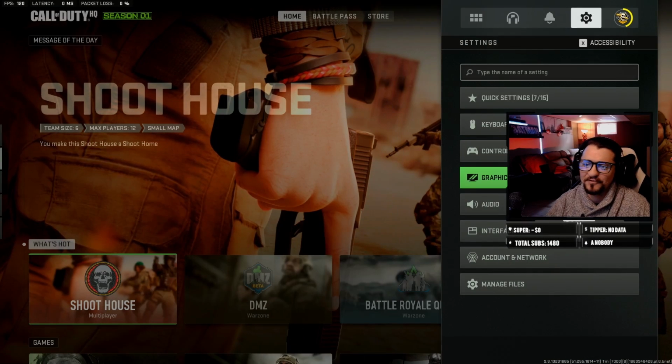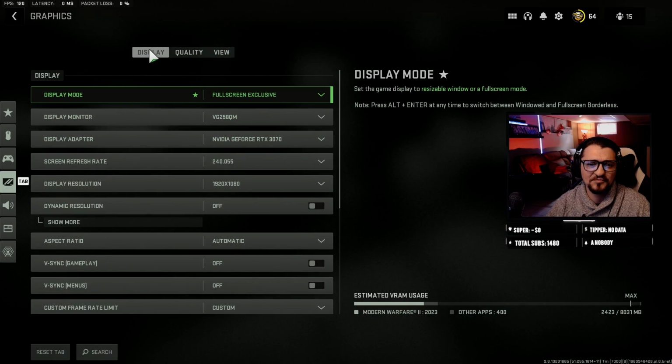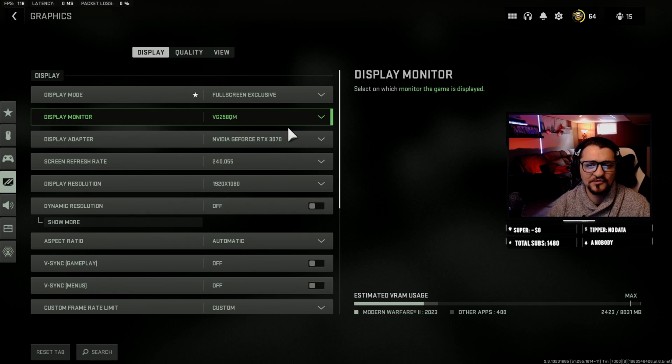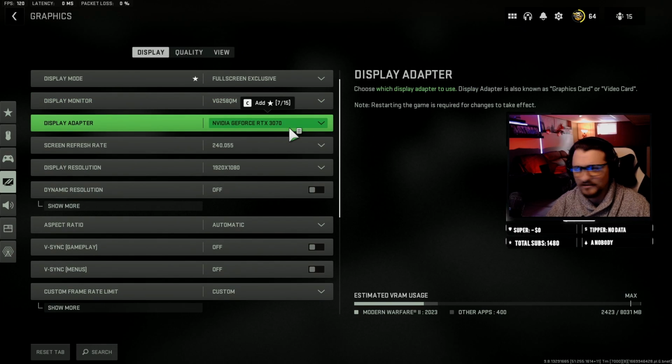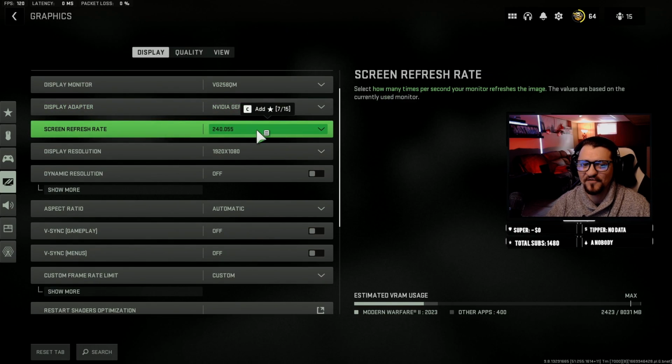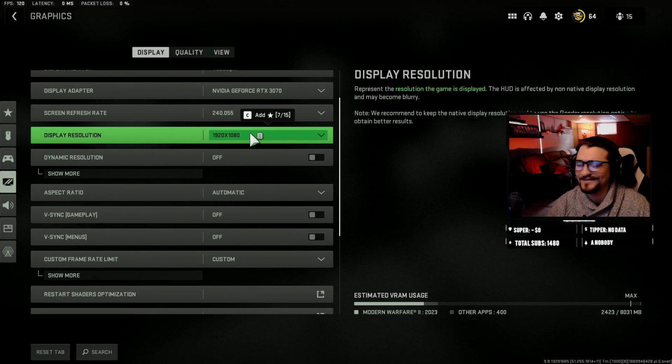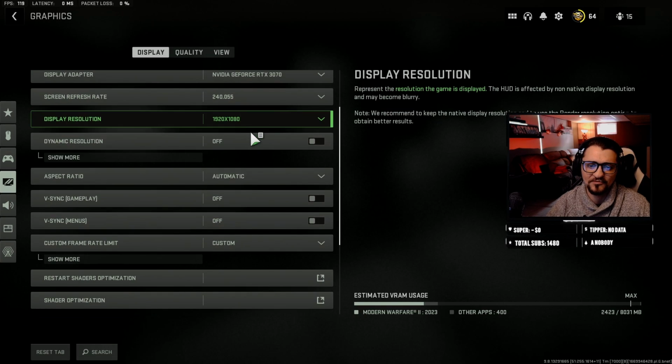Alright, so let's first start off with your graphics settings. Let's go over to the display tab. I use full screen exclusive. I have my 3070 RTX. I'm trying to put as much FPS as I can. This is a 240 hertz monitor. It is only a 1920 by 1080p monitor as well.